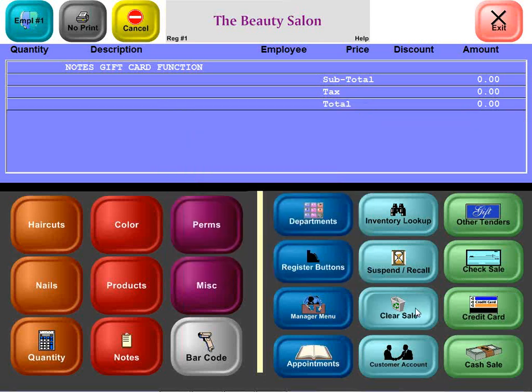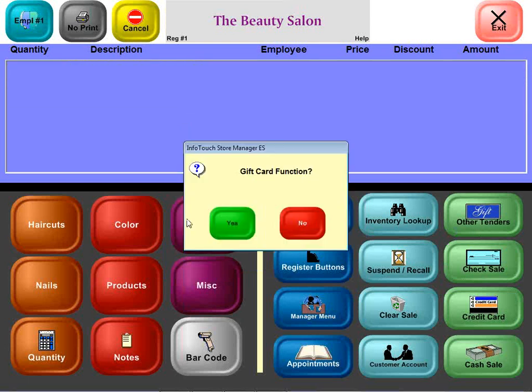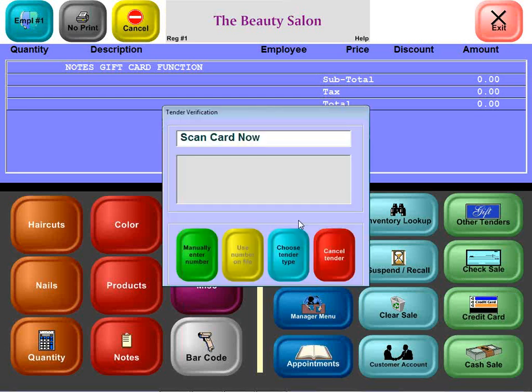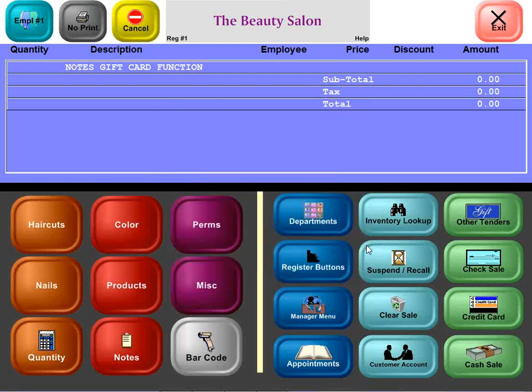So life in the gift card world starts out with activation. At any point in time, you can check on the balance of a gift card. So swipe it, and we'll come back and just show you what the balance is.